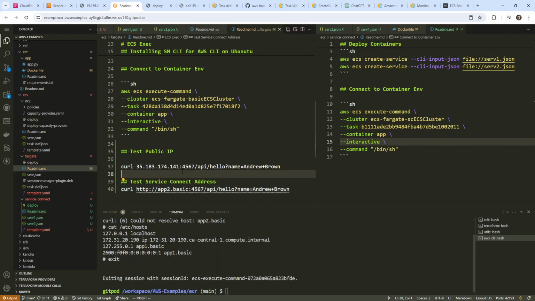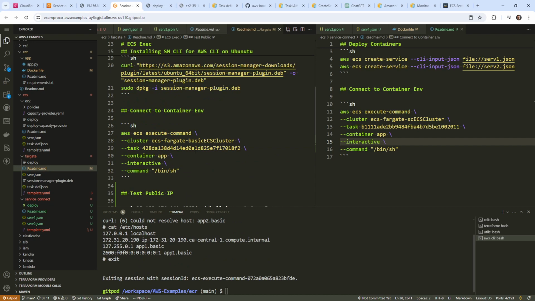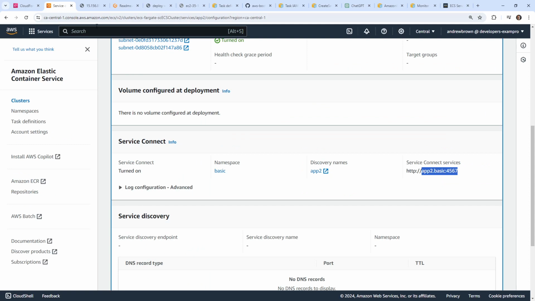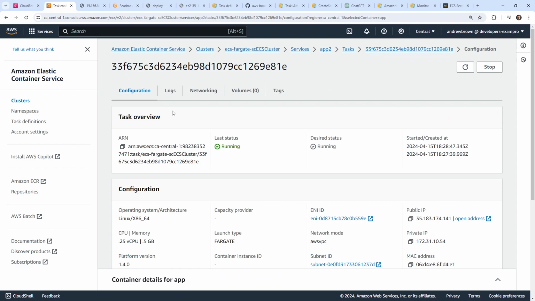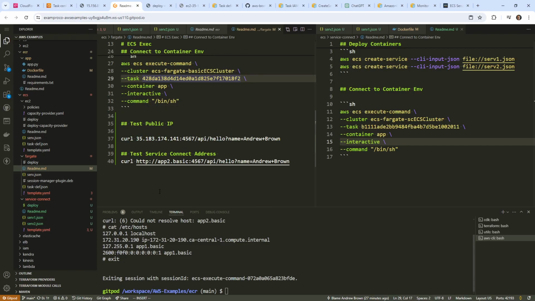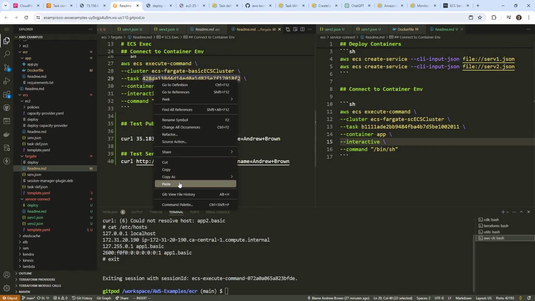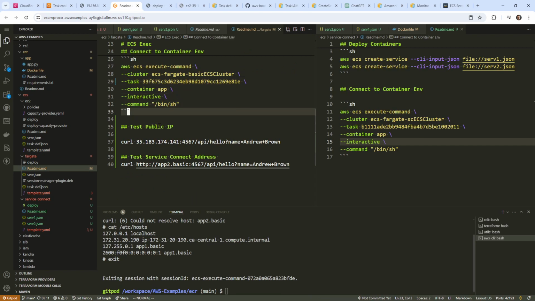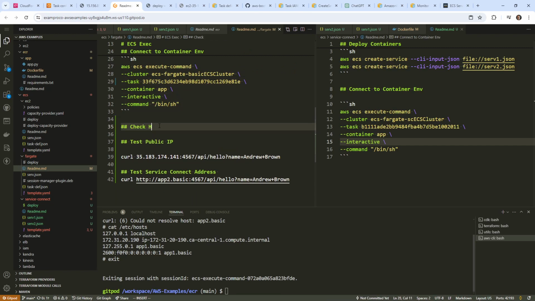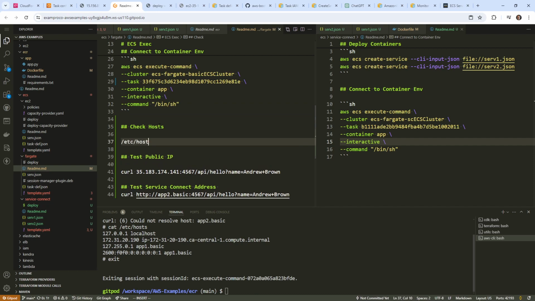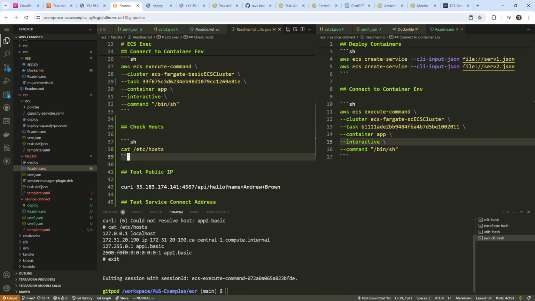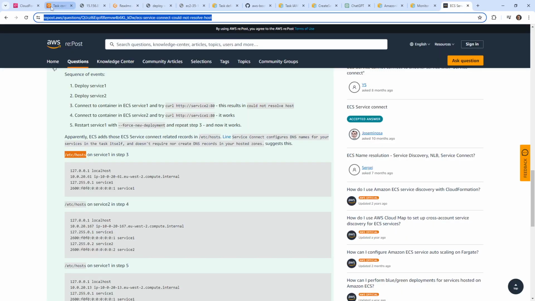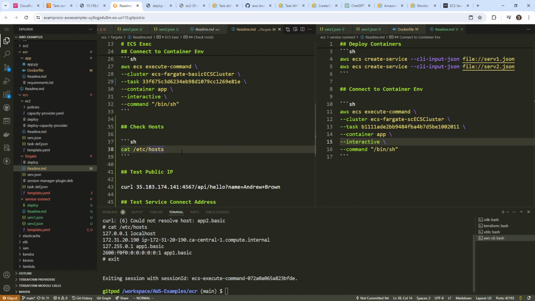So I'm gonna go and exit this out. And I'm gonna change this so that we connect to our other task. So we're gonna go back over to here. I'm gonna go app2 task, I'll click into here, and we'll grab this one. Okay, and then we will paste this. And I'm just gonna say check hosts, accept hosts. Okay, and I'm just gonna grab this comment here so that if in the future someone needs to read about it, they can.